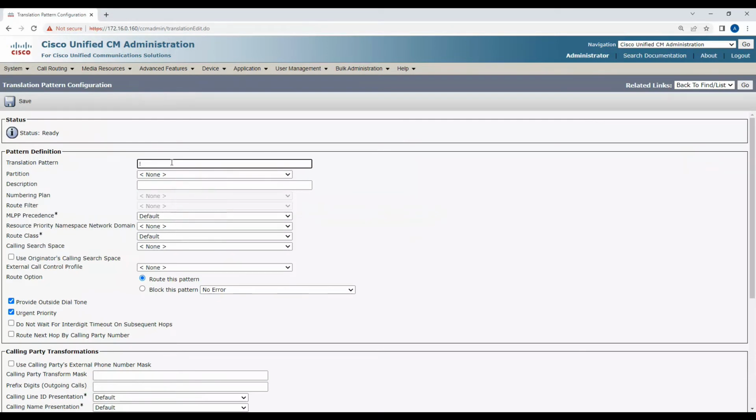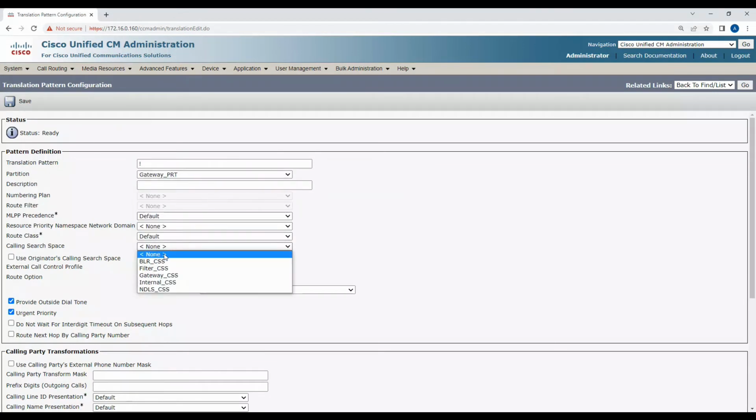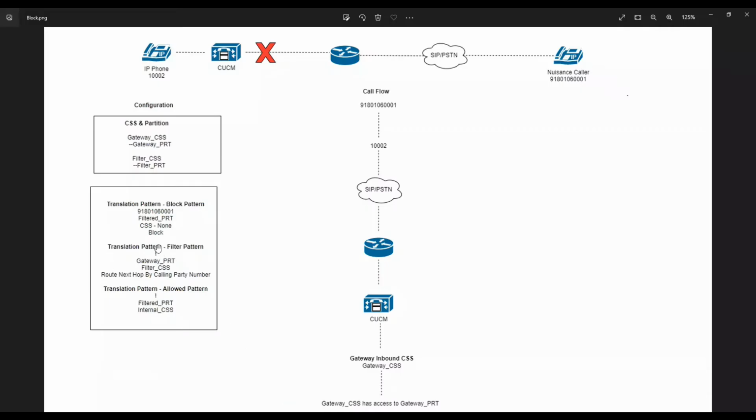So I'm going to create a bang, and in partition I'm going to use gateway_partition, and here I'm going to apply the CSS filter_CSS and check this box, provide outside dial tone, and I'm going to route the call based on the calling party number. So in the next hop, whenever it routes a call, it is going to route based on the calling party number so that it can check whether to block the call or to allow the call. You can give a description if you want. I'll quickly save. So now this particular configuration is created.